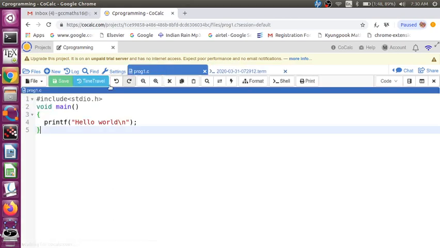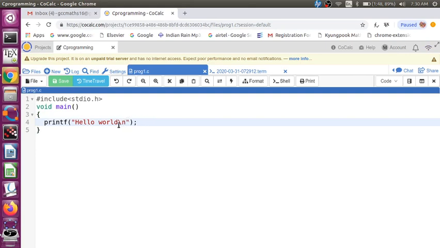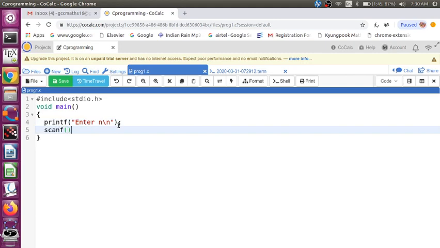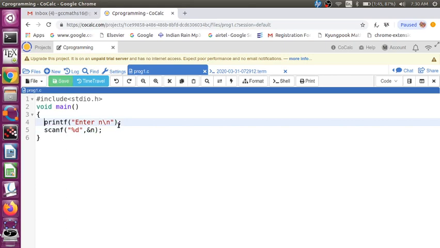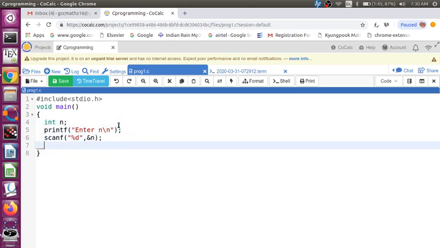Okay, so if you want to write some other program, you can also do it. Say printf enter n, then scanf %d, comma &n. So I need to define a variable here, so it's int n. And then I write here printf you entered %d, comma n. It was just a simple program to illustrate.